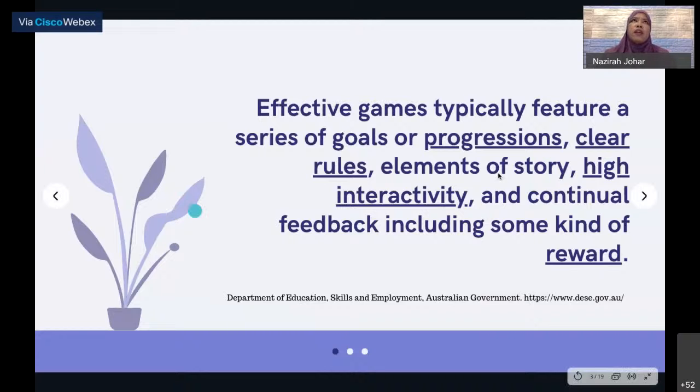We have progression, but the student has to remember how many questions they were able to answer. At the end of the quiz or the game, they will see how they progressed. If they answer more questions, we will say well done, it's a good effort. Clear rules: as a teacher or developer, we can state the rules before they start the game, or it's up to us.